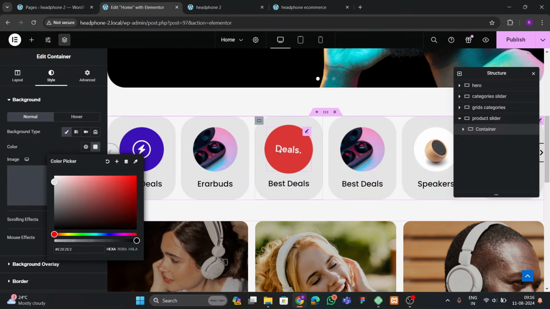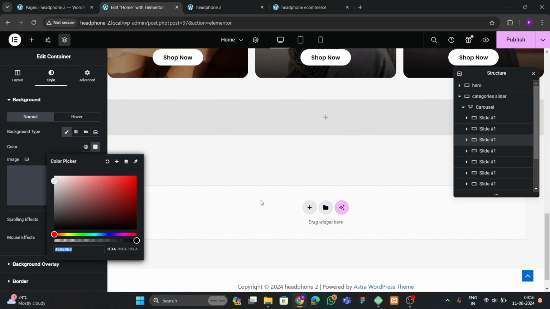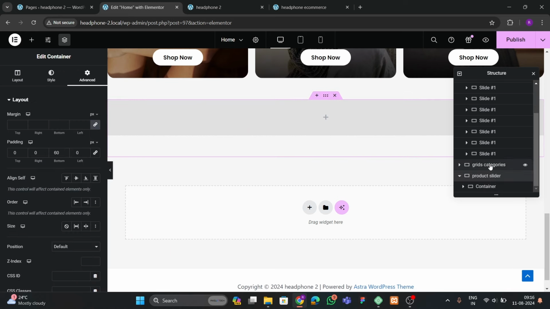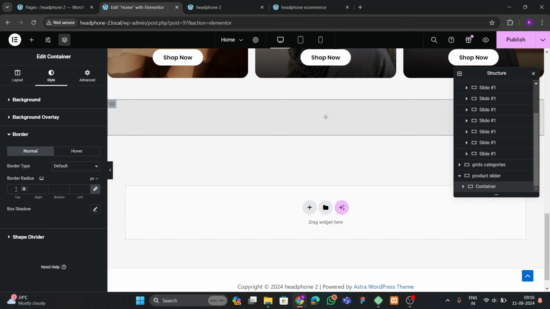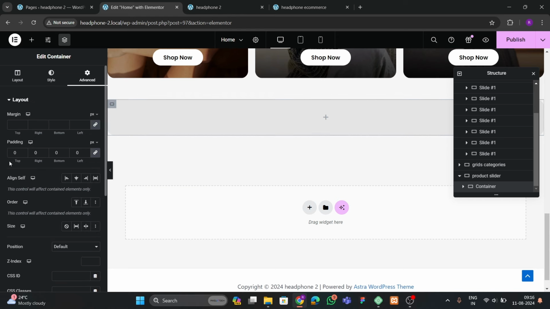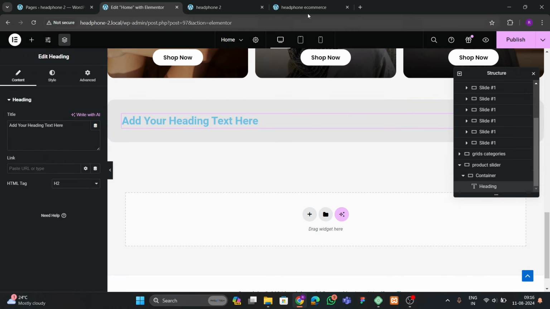And here we're gonna add a random color. Let's choose this color from here, so we have some similarity everywhere. Okay, so let me choose this container, and here we're gonna choose the color. And also for the border radius, I'm gonna choose 20. And let's put some padding here also. Let's put a padding of 40. Now we have to add a heading here. Let's drag and drop a heading. So this is saying our best sellers. So we're gonna write it here, our best sellers.